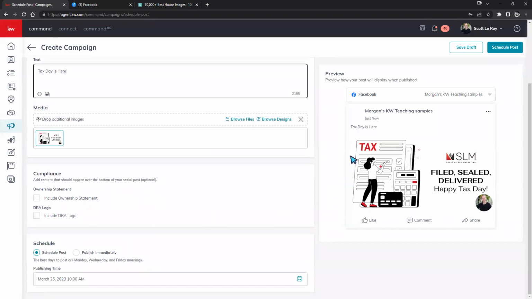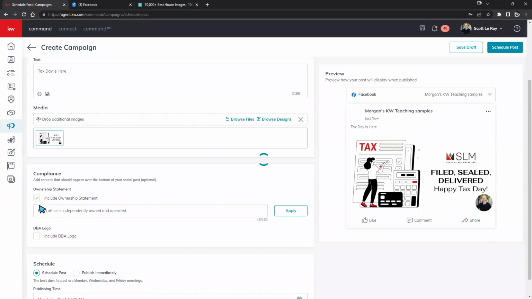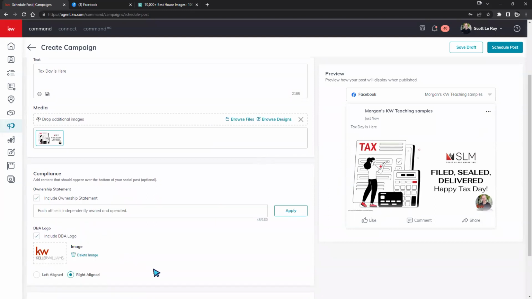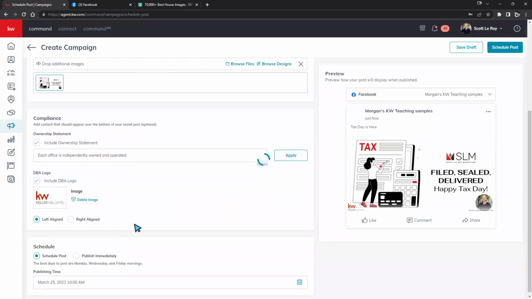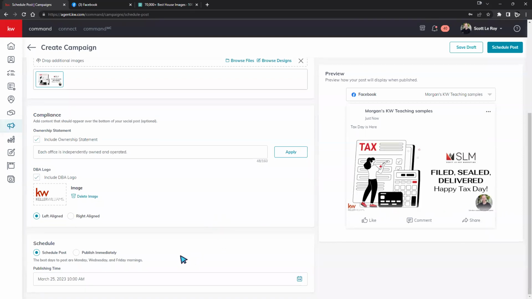And then we can include some ownership statements. Again, as we are sending this out via social media, we still want to make sure that we are in compliance right here. So again, we can adjust that. Sometimes, much like how you see right here, that KW logo is covering up Scott's headshot, we can actually adjust this to left hand and right hand right here to make it look a little bit nicer. And then last but not least, we have that scheduled post or publish immediately.